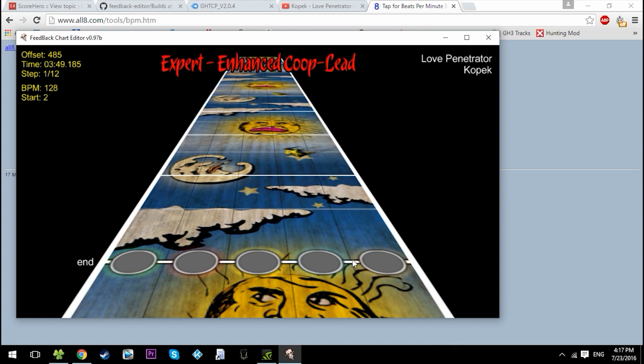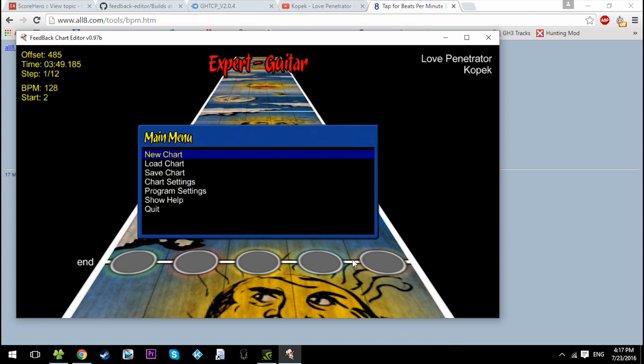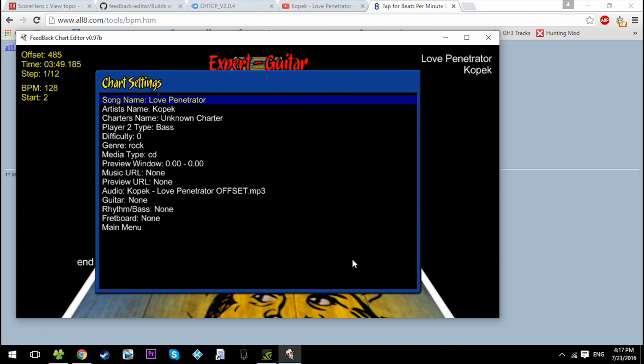Can't find guitar now. Where's it gone? Yep. And if you change your chart settings, you can change the difficulty. There we are, difficulty. You can change it to easy, medium, hard, whatever. I just prefer to do experts only because I'm ignorant and think everybody should be able to play expert. But that's what we'll do.